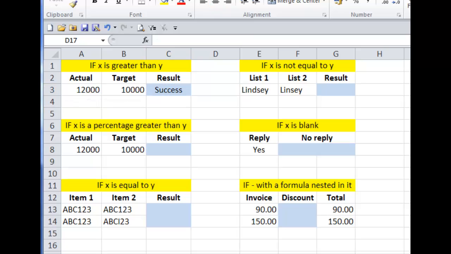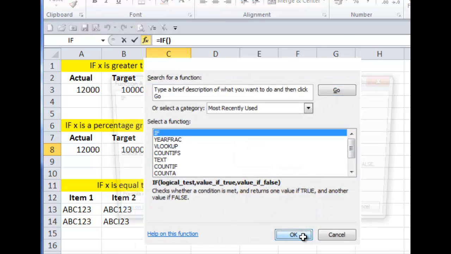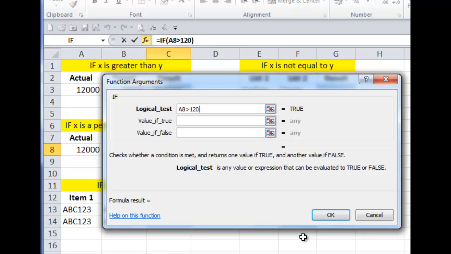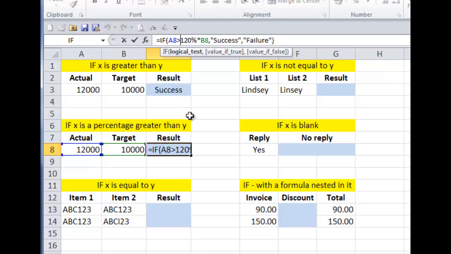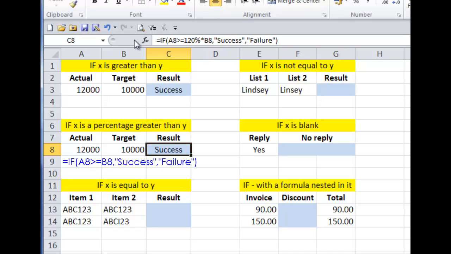You might have a stretch target that's, say, 20% above actual. In this case, the if function would read, if A8 is greater than 120% of B8, return success, otherwise failure. This time if has reported failure, which technically is correct. But of course, if the stretch target is 1.2 times turnover, we can't really say a turnover of 12,000 is a failure, because that figure is 120% of 10,000. So we'll adjust the formula to make it more accurate. If A8 is greater than or equal to 120% of B8, return success, otherwise failure. Now it's a more accurate formula, and if reports success this time.